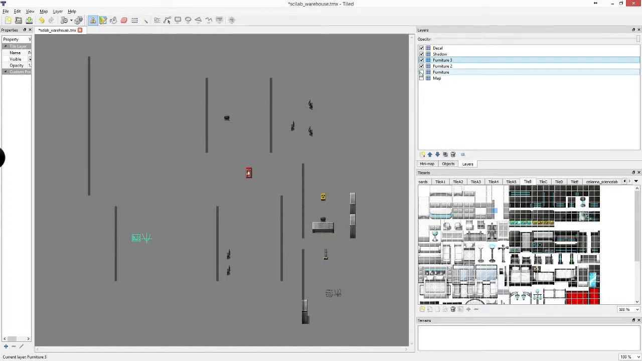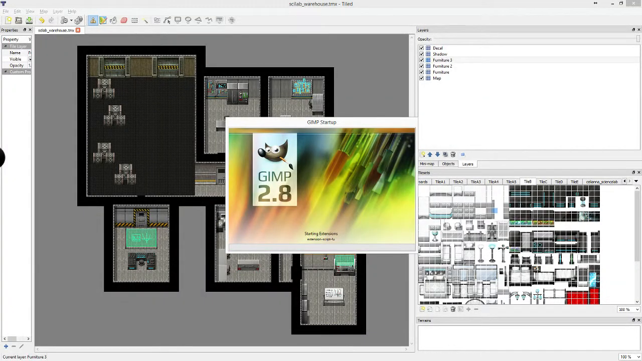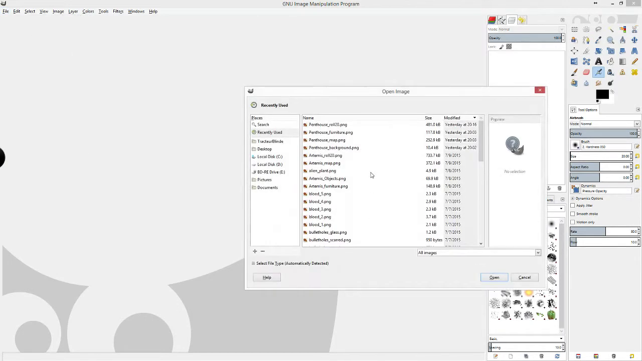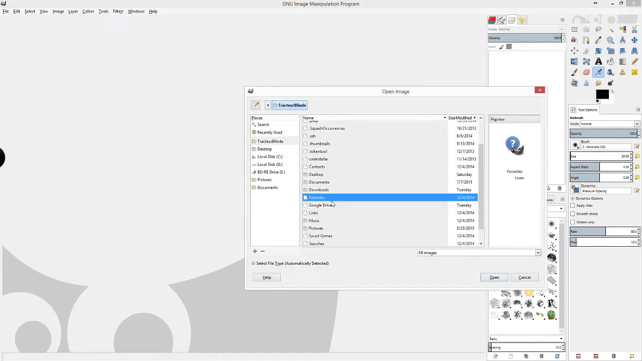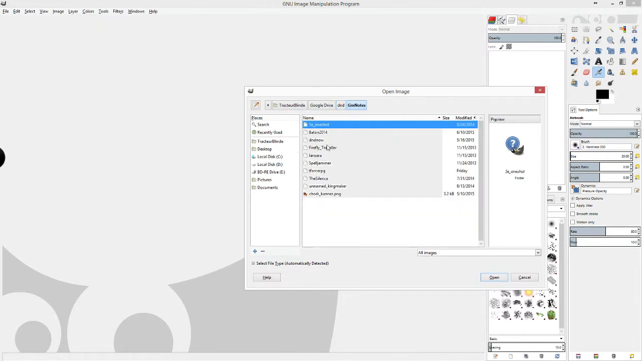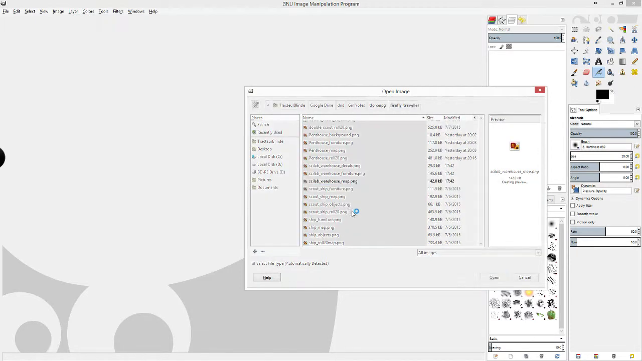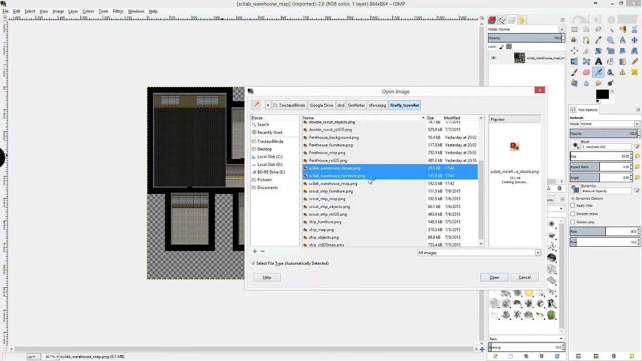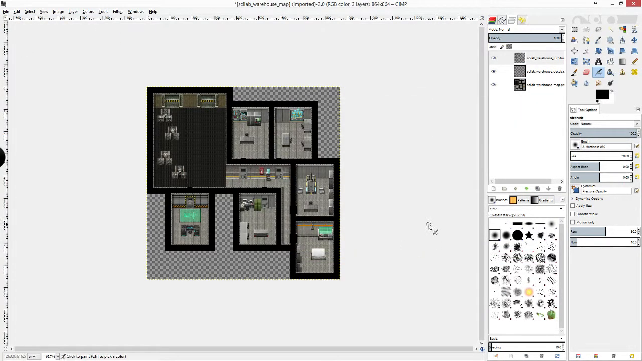Alright. And then we'll start up GIMP. We're going to want to open our map layer. Google Drive, D&D, TForce RPG, our Traveler, the Scilab warehouse map. And then we are going to open as layers those other two, the furniture and the decals layers. And then we will take the furniture layer, which needs to be down on the bottom.